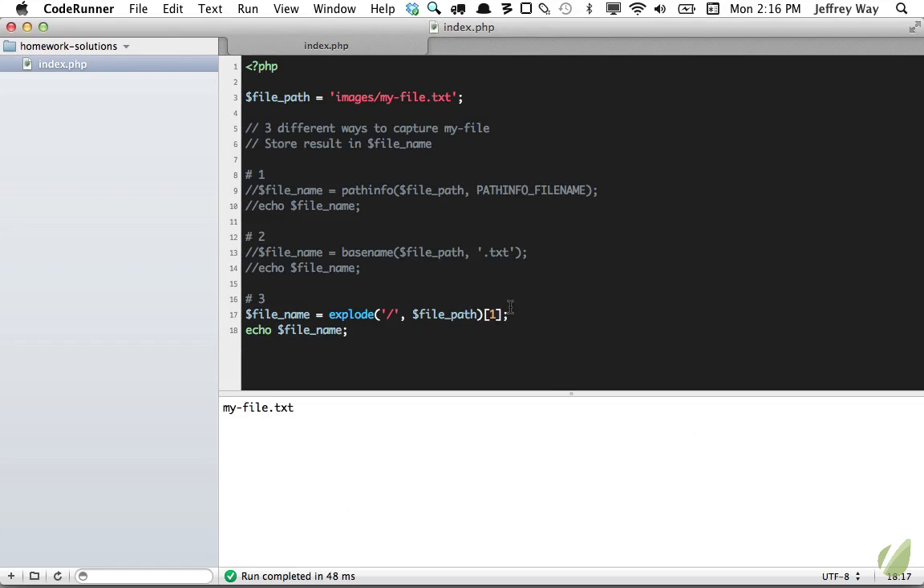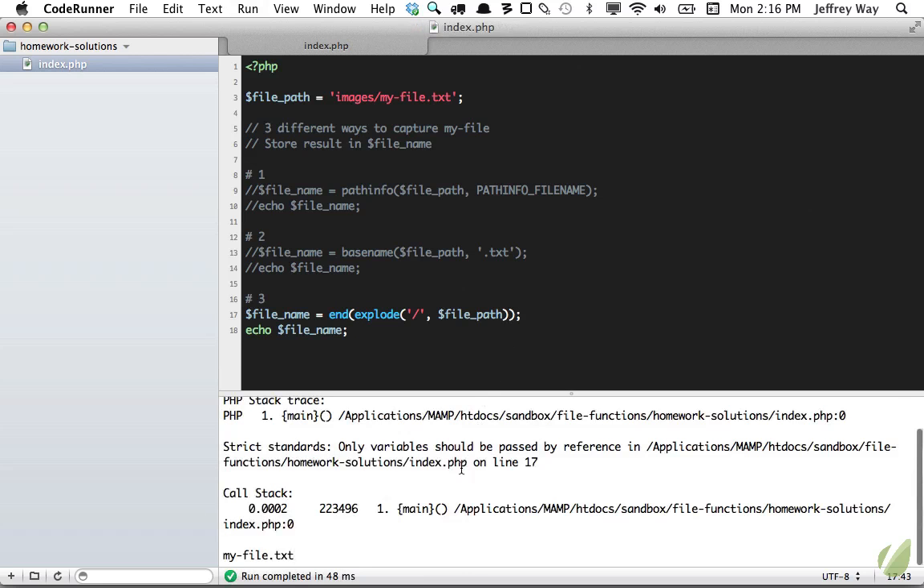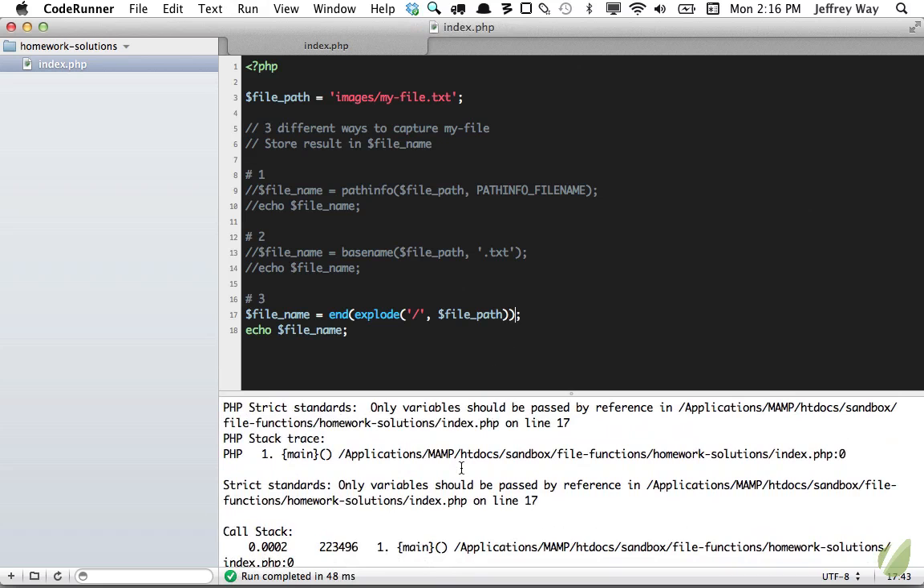Now another way would be to use the end function. And in this case, we're going to pass this return value by reference. So what's probably going to happen, and it may or may not happen on your computer dependent upon your settings in the php.ini file. In my case, yep, I'm going to get this PHP strict standards.